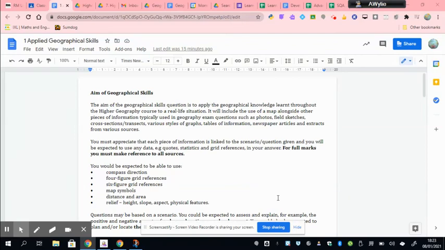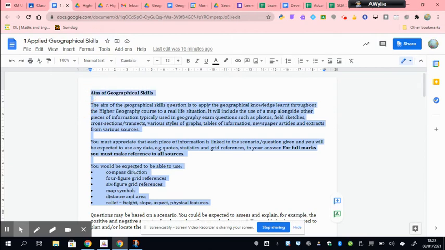Okay, this little tutorial links with the very first lesson of the Applied Geographical Skills topic, which is sometimes known as the map skills. And what I'm going to do today is start by showing you what this type of question looks like in an exam context. And then that will make some of the material on the first page of your actual assignment a lot easier to understand.